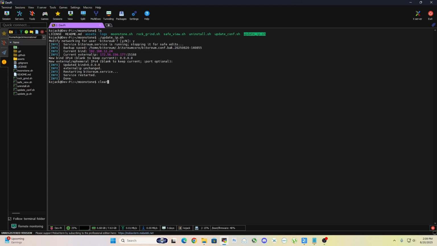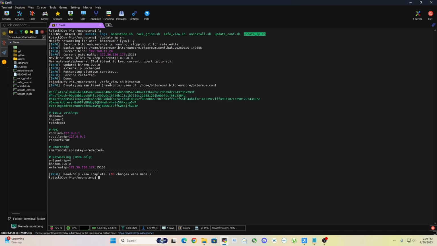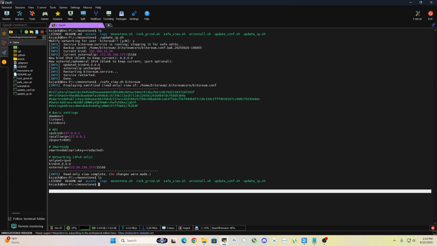So now if we go to view safe Bitoreum, we can see that my bind has been updated in the external IP, and in theory we should have restarted the service and it will go on again. Okay. So that is how we more or less update. So we have now run the initial script, we have safe viewed, we have updated the configuration, and we have updated the IP.